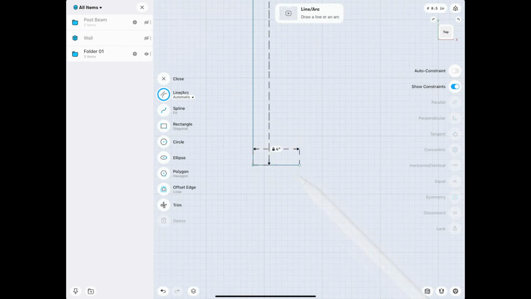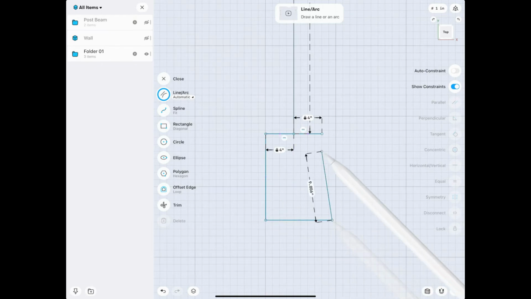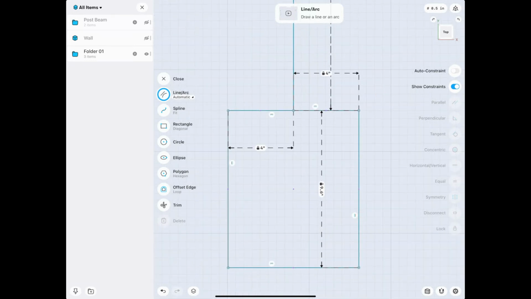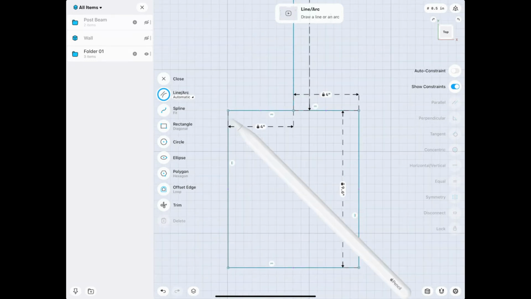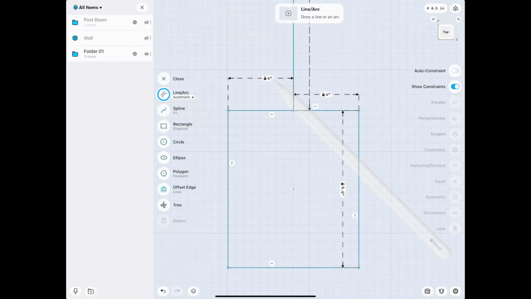4, because this is half of 8. Both lines horizontal, vertical. Then I go down, go over, go there. This should be vertical, vertical, horizontal. This I make 9.6. Very good, super easy. And then we can go in and sketch, for example, the stuff that's in there.